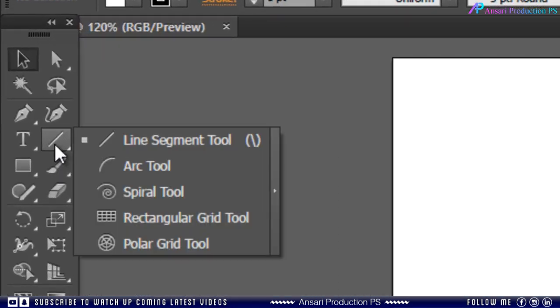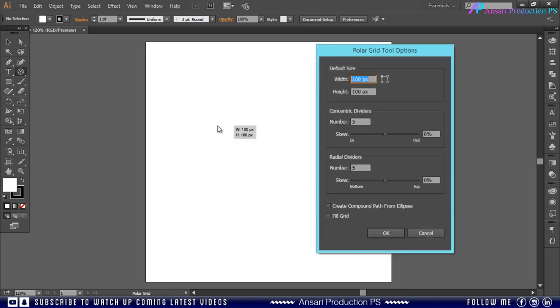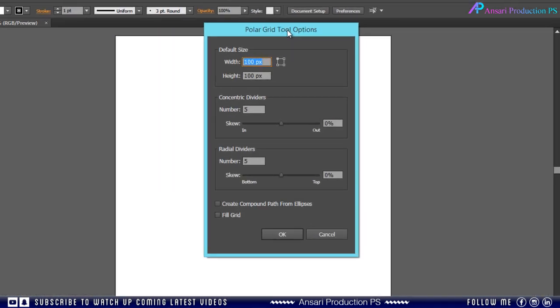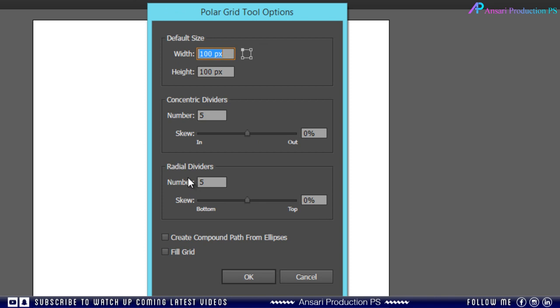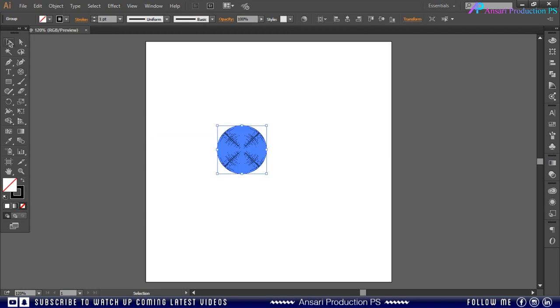Now go to Line tool and right click on it. And choose Polar Grid tool. Then left click on Canvas, it will open a dialog box. Type 0 in the radial dividers. And in concentric dividers here I am choosing 150 for example, but you can choose according to your choice or requirements. Then click OK. Now resize the spiral according to your canvas size.